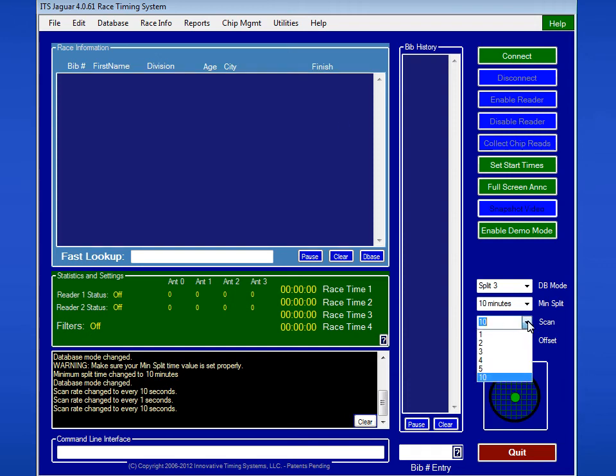The scan for a finish line might be 1. And in fact, it usually is because we're trying to watch the chip reads, verify we got them, and then store them in the database or manually type in a bib number if we missed a read. So 1 is perfectly normal for scan rate, meaning again, every 1 second we'll go collect the chip reads. If I'm at the start of a race, I'll set this to 10 seconds.